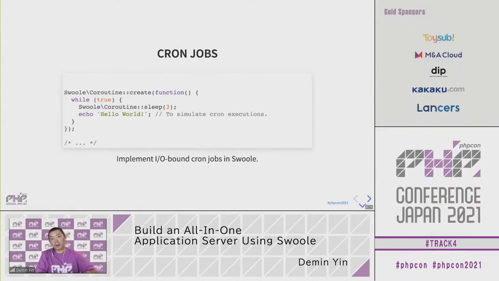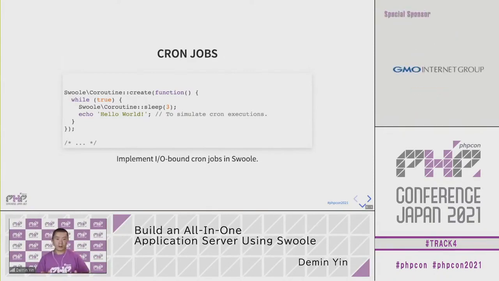Assuming that we need to add a cron job into our application, and this cron job mostly is to deal with some I/O operations. I probably mentioned some I/O operations previously, like database queries, like API calls, but it's not only about that. There are more things, like DNS lookup, like file read and write, and things like that. Those are all I/O operations.